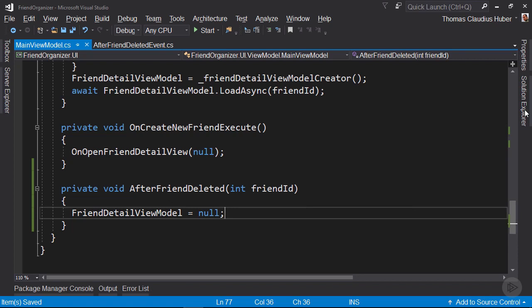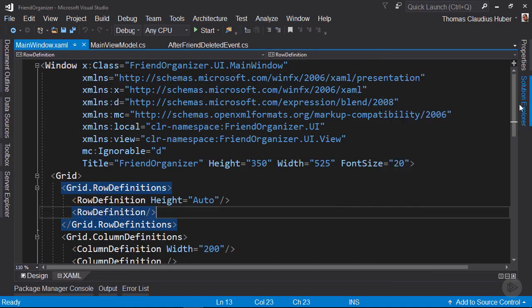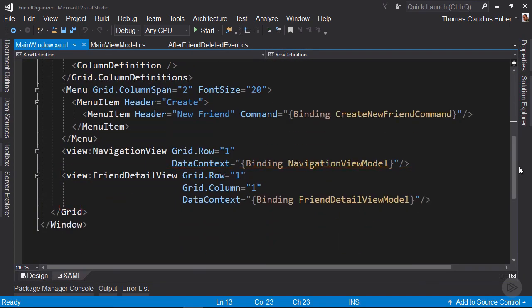Now let's open up the main window. Here in the main window, we have the friend detail view that binds to that friend detail view model property. If this friend detail view model property is null, the friend detail view shouldn't be visible. One way to solve this is to introduce a bool property in the view model that you can use to bind the visibility property of this friend detail view. But this approach is good if you have just one view, but later in this application we will have multiple different views. So we need a more flexible and better approach.